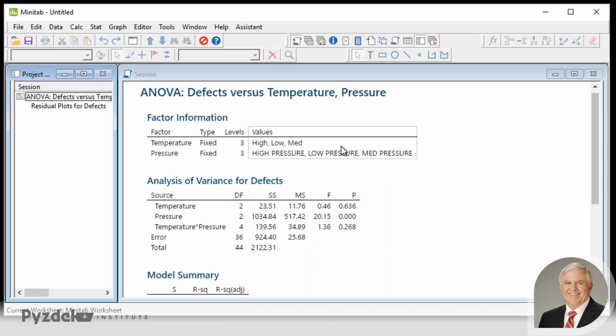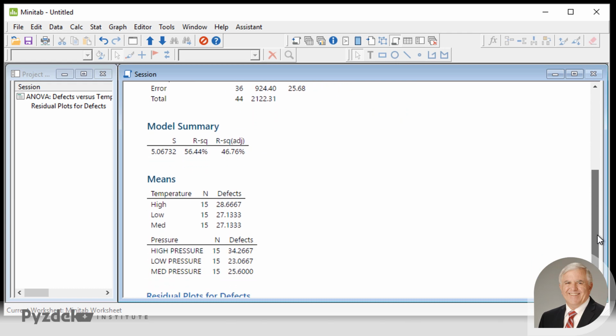So let's look at the analysis numerically. Essentially, this is the same as you would see if you did it with the Excel add-in. It shows that the p-value for the temperature is greater than 0.05, so temperature is not statistically meaningful. The p-value for pressure is less than 0.05, so pressure is having a real effect. The temperature-pressure interaction is greater than 0.05, so the interaction is not statistically significant. You get the R-squared value. The model explains about half the variation, 56%.